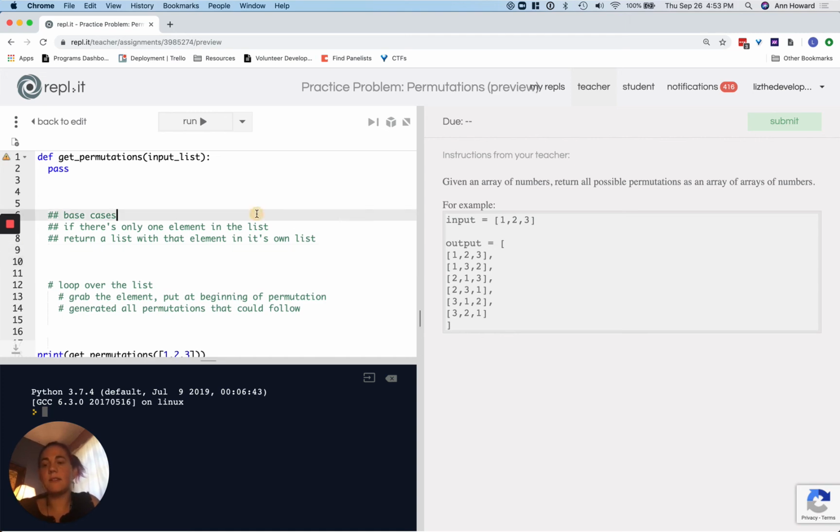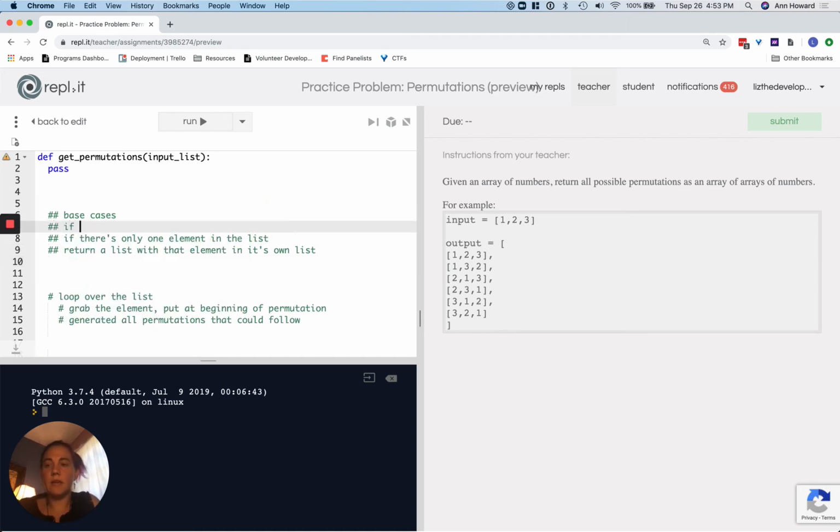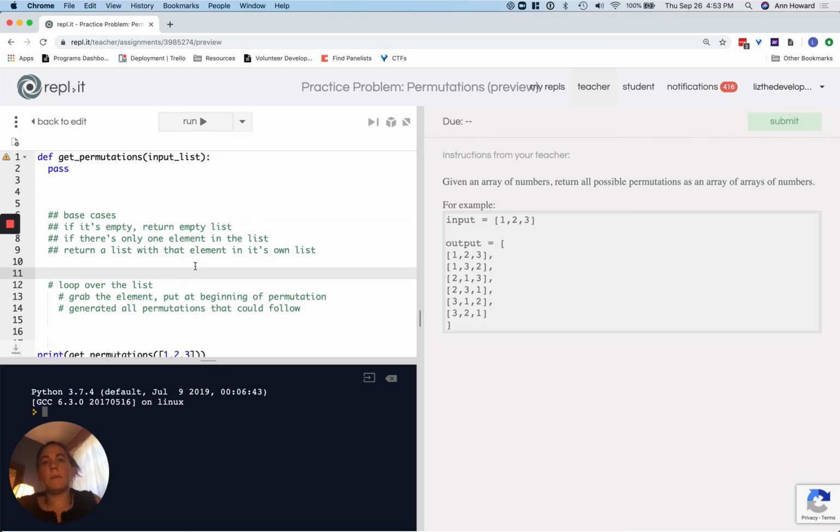So we also need to handle if it's empty. So if it's empty, return an empty list. Okay, so in the next video, I'll talk about how this works, and then we'll do a Python tutor video straight after that.